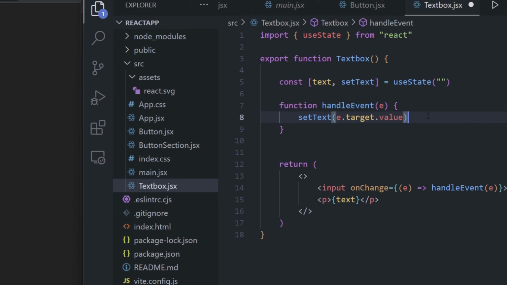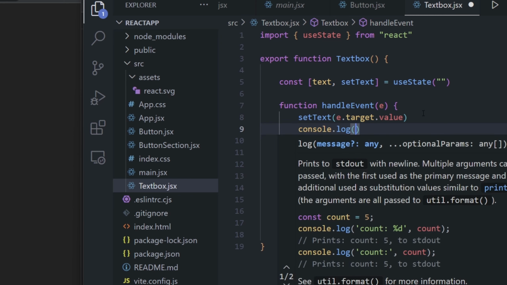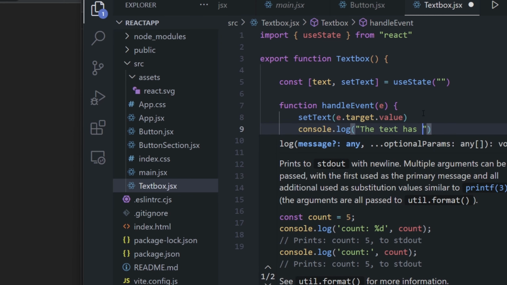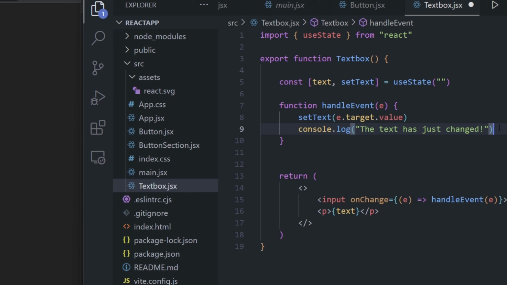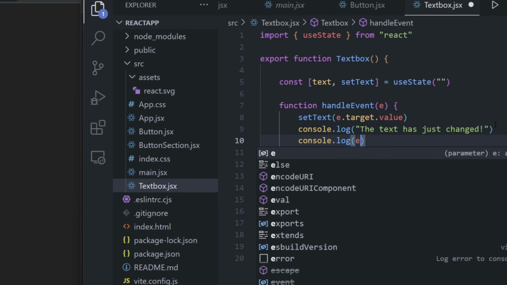And then underneath that, let's also do a console log. So let's go ahead and say console.log. We're going to say the text has just changed. And then under this, let's do another console log. And let's just console log our actual event.